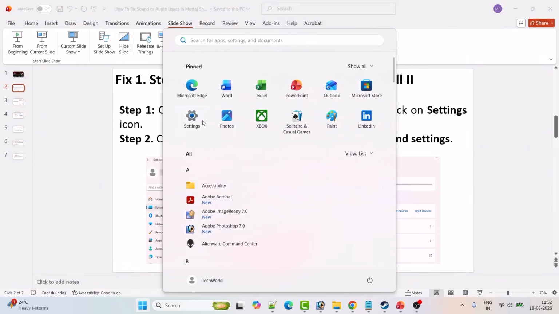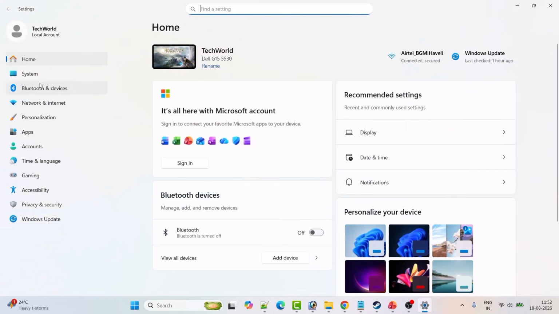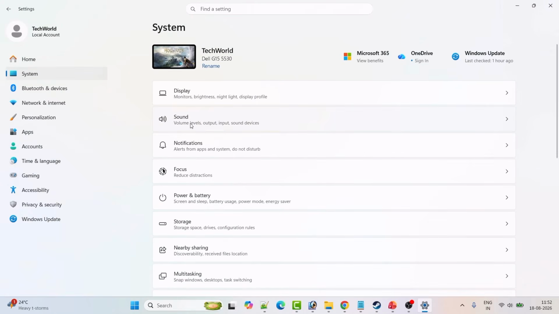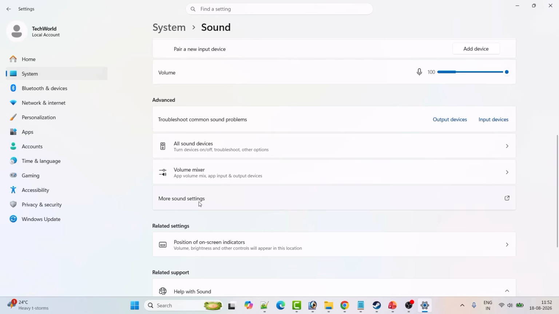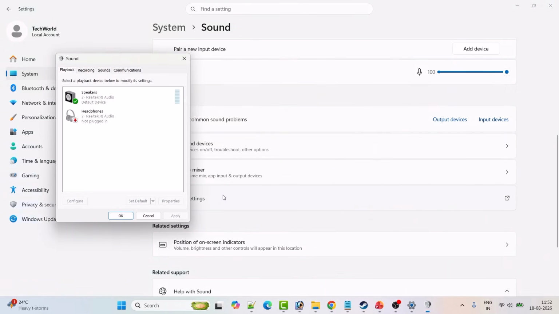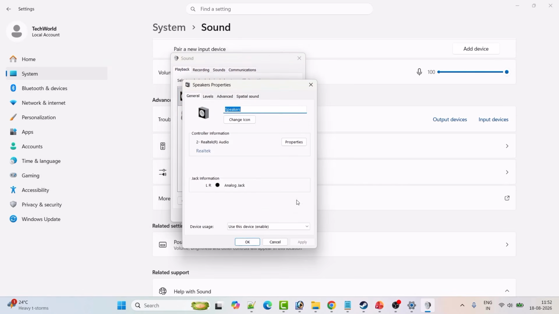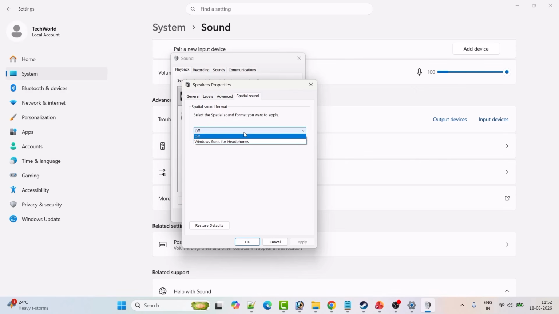So open Windows settings. On the left click on system, then click on sound. Scroll down, click on more sound settings. Select your default device, for example speakers, and then click on properties. Then go to the spatial sound tab, and from the drop down first select off option, hit on apply, OK, and then relaunch the game and check.